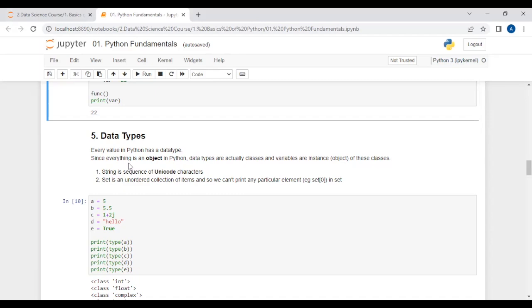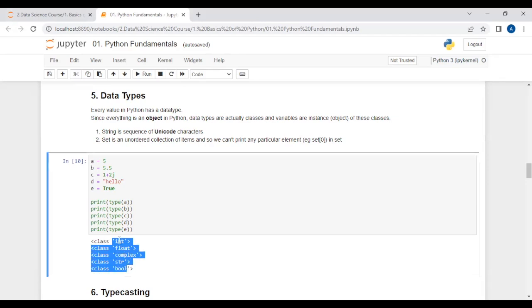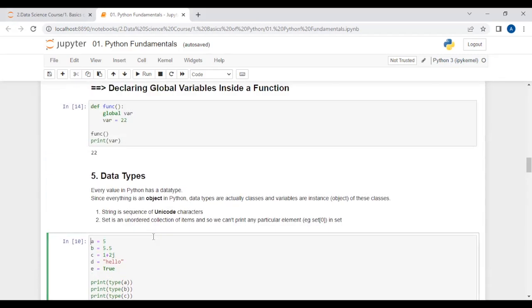All right? And that is the reason you find here class integer, class float, class complex. So since everything is an instance of an object, what we'll be considering is the second half. That is integer, float, string, boolean, and everything. All right? Now let's understand how it actually works. So I've declared a equals to 5. And we very well know that 5 is an integer, right?